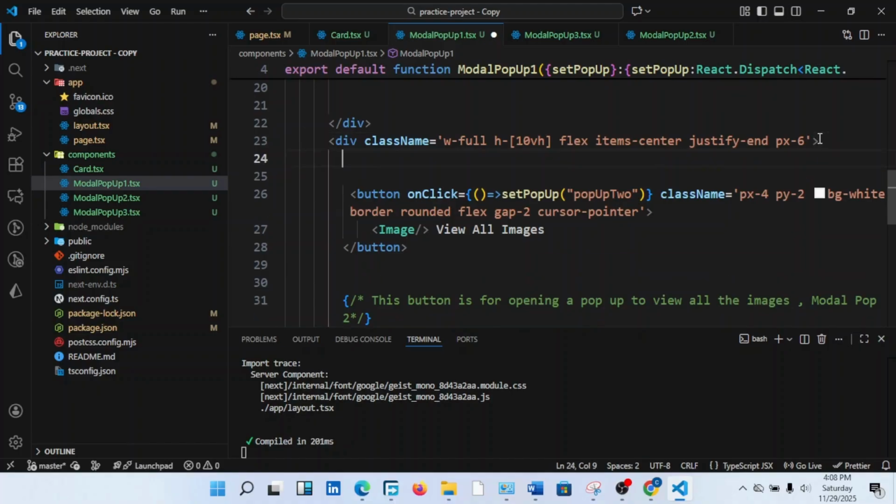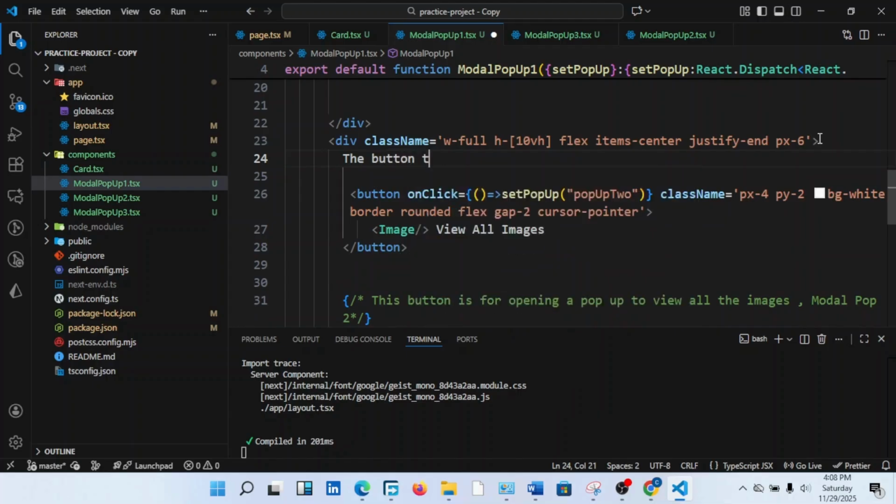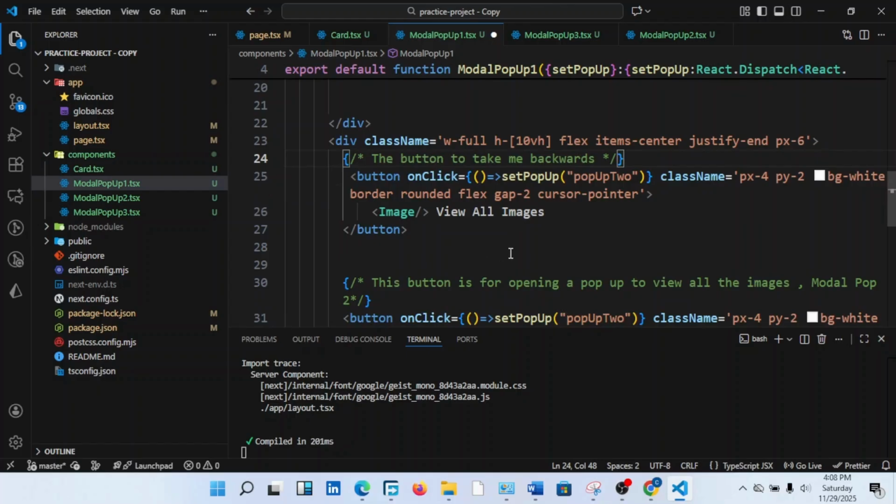You can even come and label it here: the button to take me backwards. Go back. It's for go back. So right now, when you look at this first pop-up, we're on pop-up 1. When I say go back, there is no other pop-up I'm going to. That means I can just put there a close button. So instead of this one here, I can put there go back.